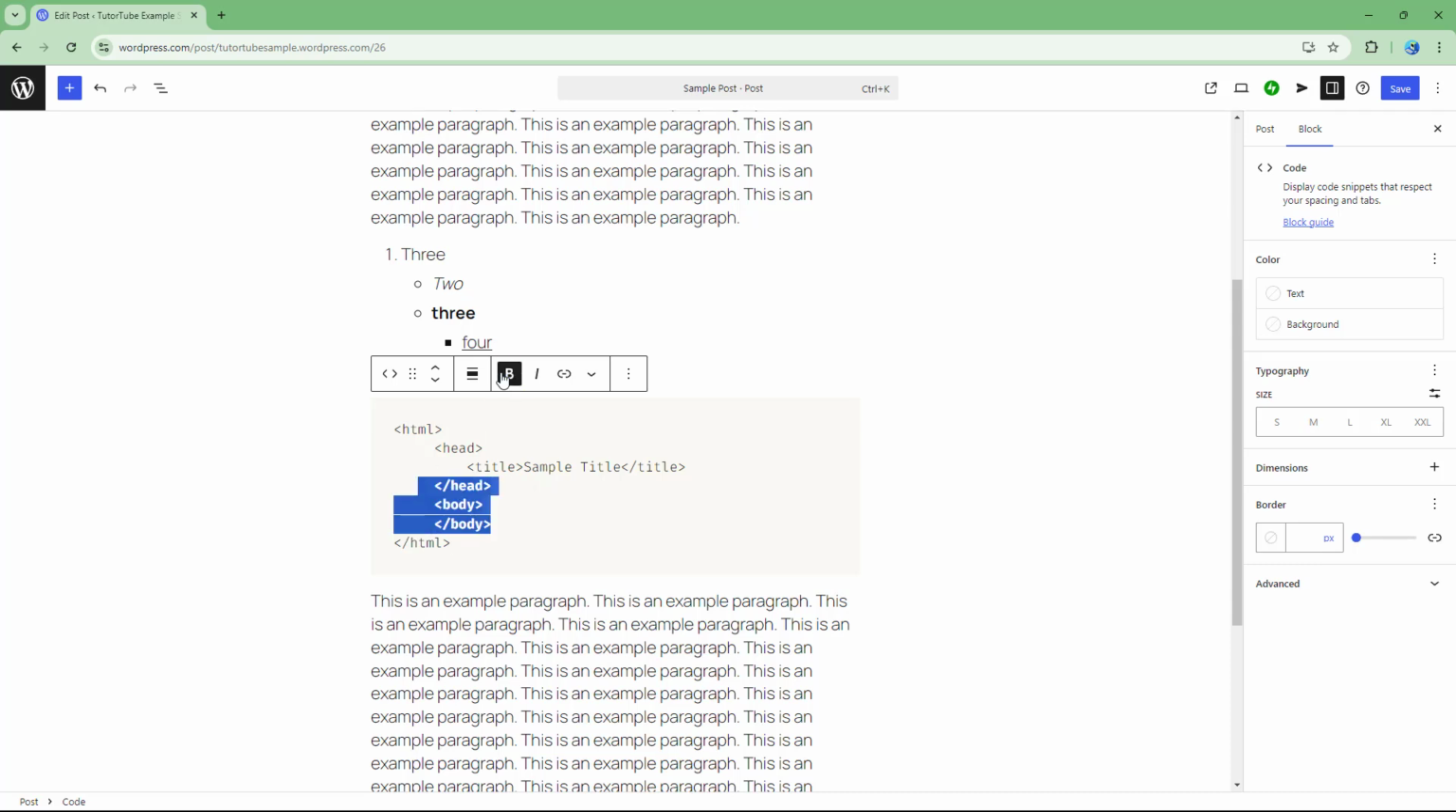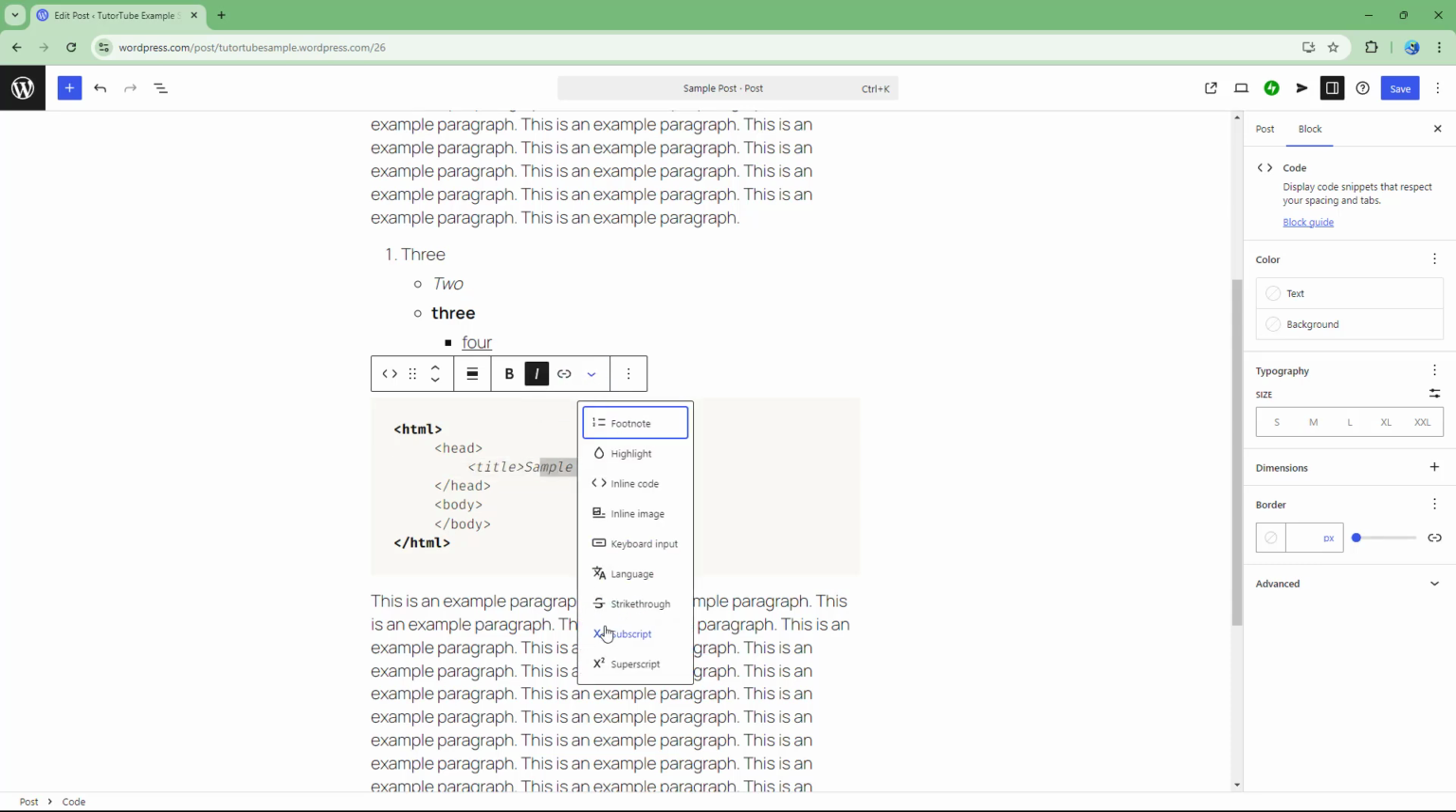You can even bold out the codes, as you can see right here, and so forth. So I can bold it out here, and let's say, for example, italicize it. You can even add in links and access different sorts of options right here for editing as well.